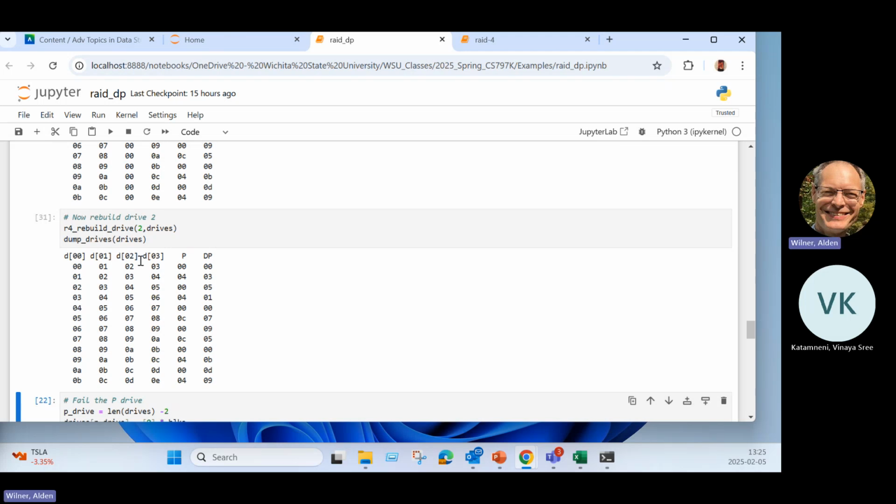let's define array DP with 4 data drives, 1 parity, and 1 diagonal parity. Okay. And we'll draw this as a table. And we'll do a single extent. Okay. So I got 1, 2, 3, 4, 5, and 6. Drive 0, drive 1, drive 2, drive 3, parity, and diagonal parity. Okay.